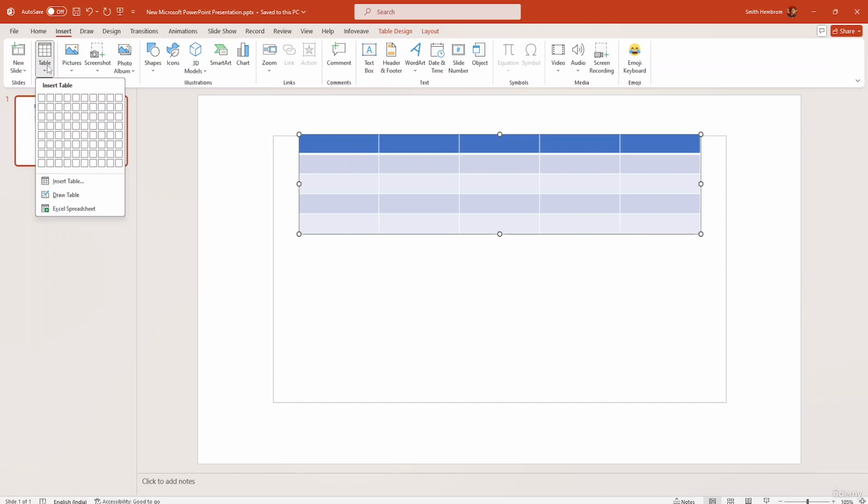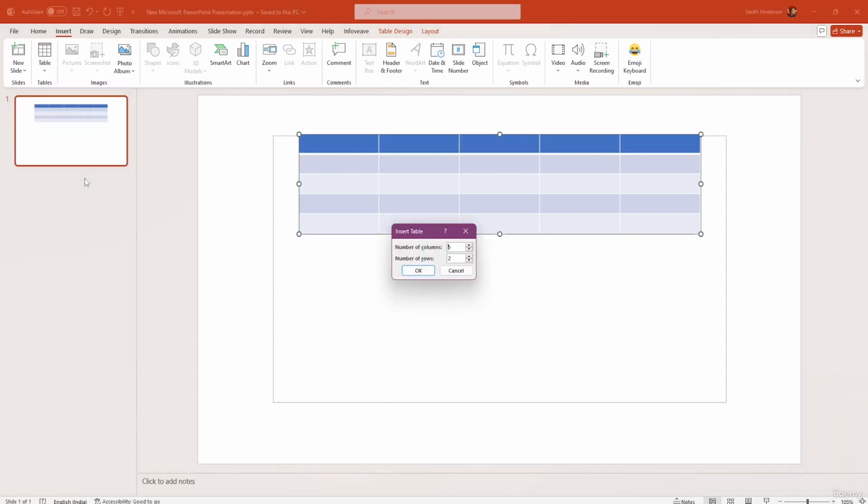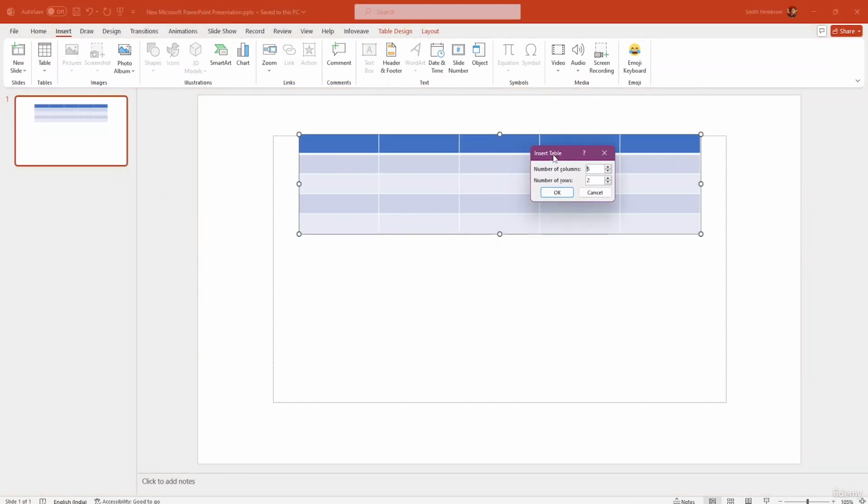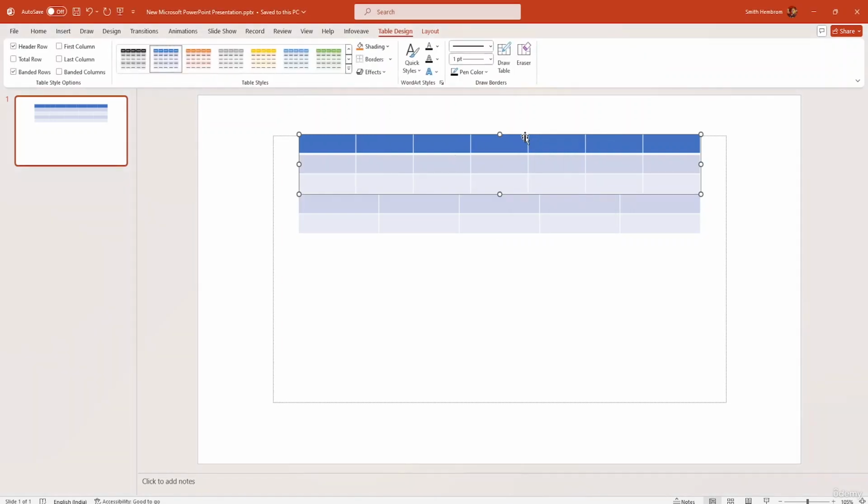Another way of creating a table inside your workspace is clicking on Insert Table. Click on that and you will see a dialog box appear on your screen, and it will ask for your criteria, the number of columns and rows. So let's say I want 7 columns and I want 3 rows. If I press OK, there we go, 7 columns and 3 rows have been created.